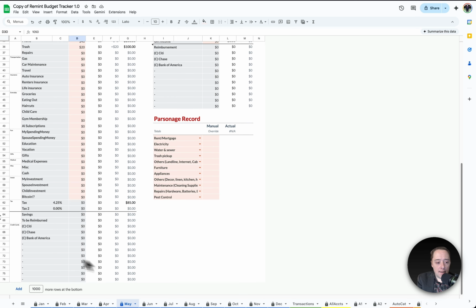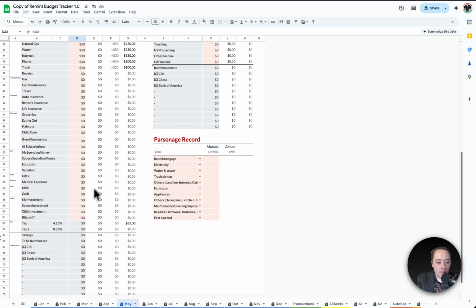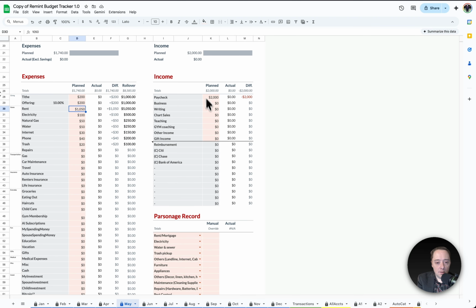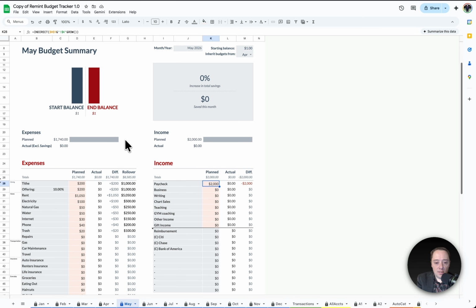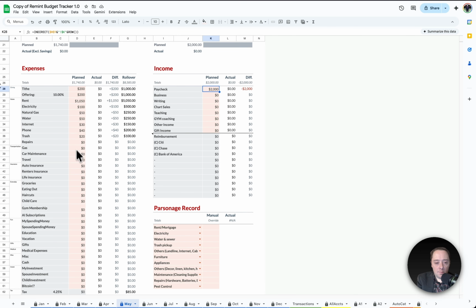Now, you'll also notice that all of the information, including the credit cards and everything else, is also inherited, including your paycheck. So literally everything here is inherited from the prior months. Anytime something changes, you'll just go in and make a change to one of these peach-colored lines.